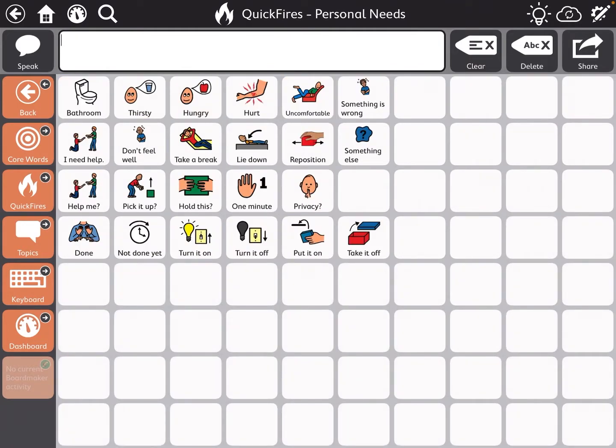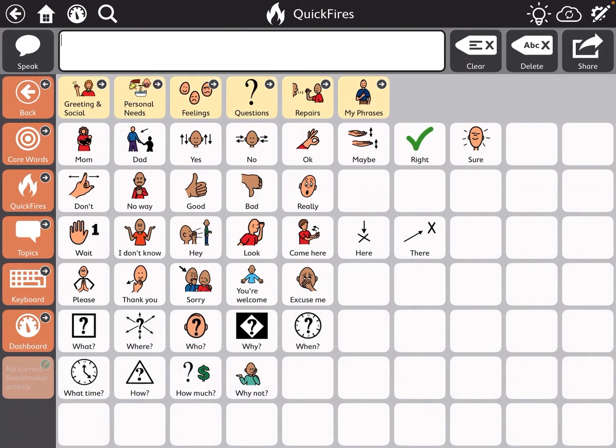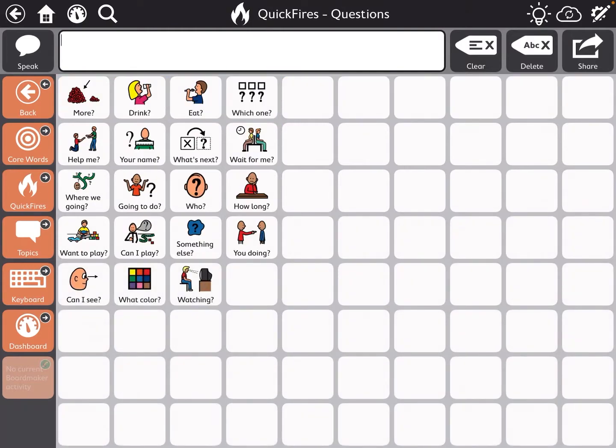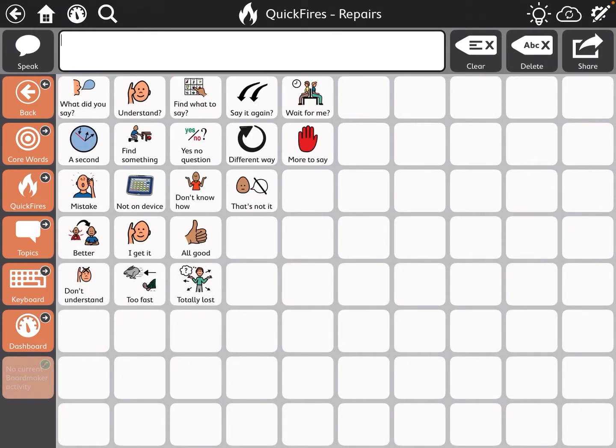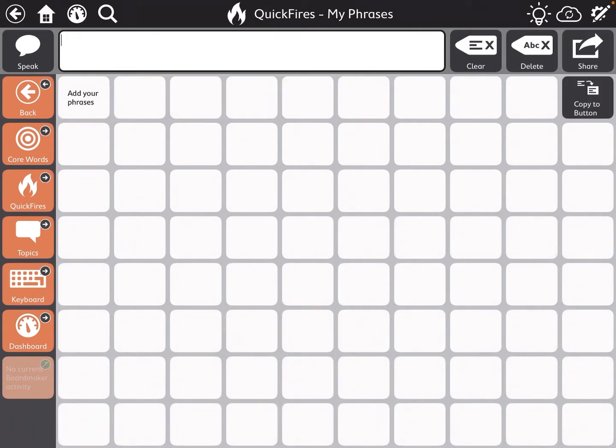Personal needs is going to have, I need to use the bathroom, I'm thirsty, I'm hungry, I'm uncomfortable, I'm not done yet, I am done, things like that. Feelings, again, pretty self-explanatory, but it's going to have the I am happy, I'm sad, things like that. Questions are just some of the common questions that people may need to ask. Repairs would be like asking for clarification, asking to wait, saying they're too fast, things that can help support communication. And then my phrases is where you could add some phrases that your student might like to say often.